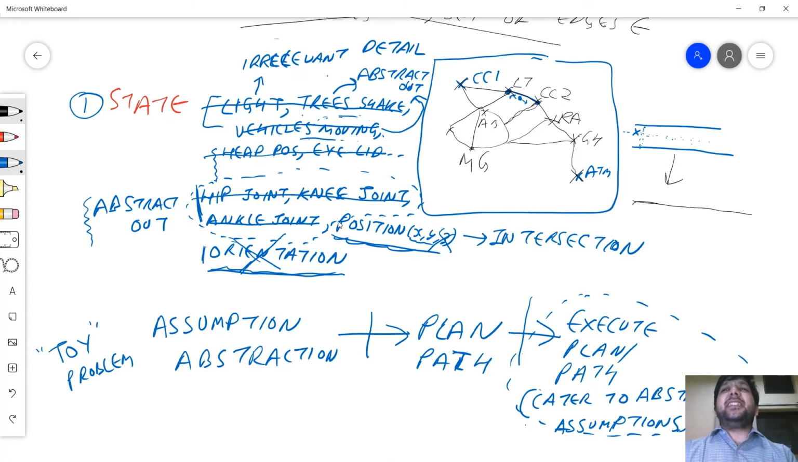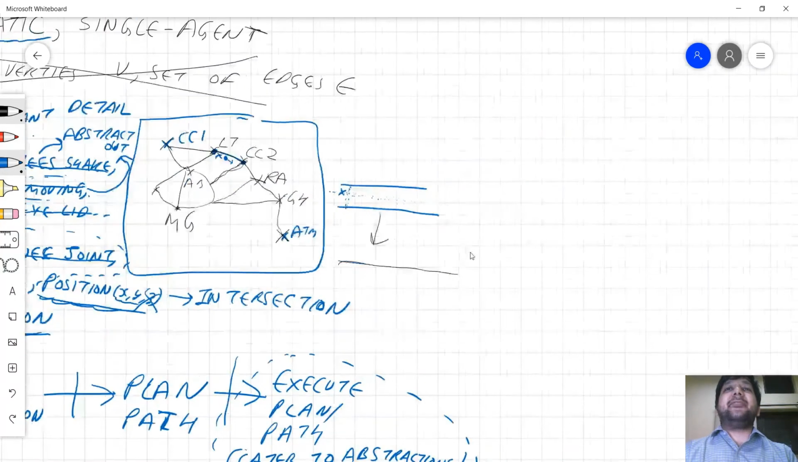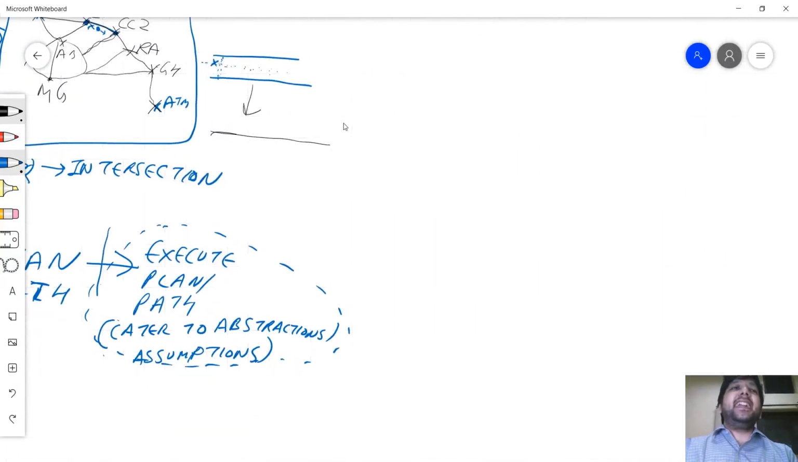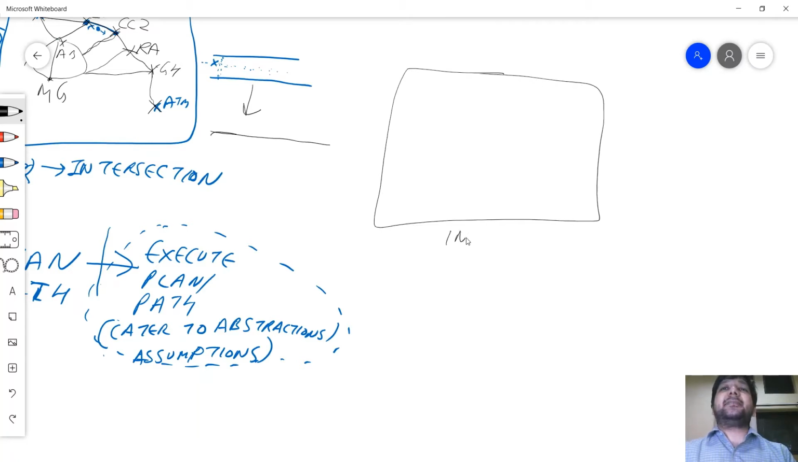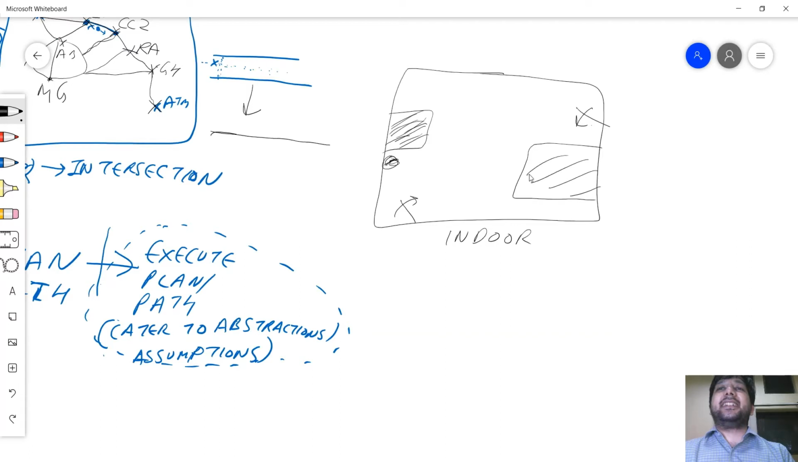Now, it would have been a lot more different if it was an indoor scenario, and that's exactly what an indoor scenario looks like. Same problem. You've got a computer desk over here. You have got a dustbin over here. You've got a door over here. You've got a door over here. You probably have a bed over here.